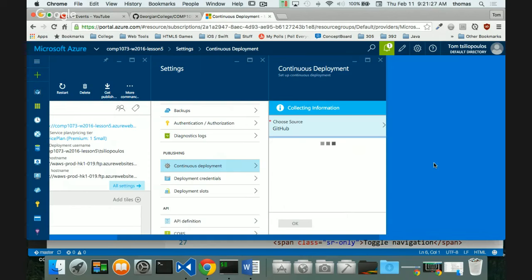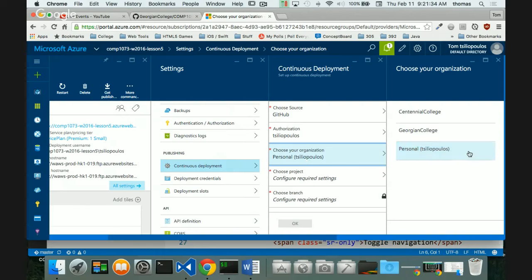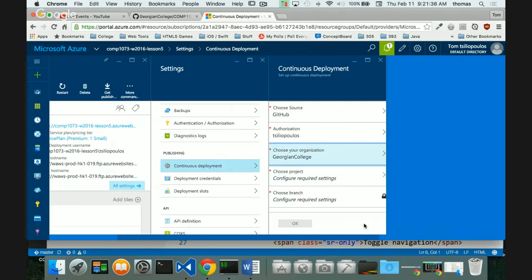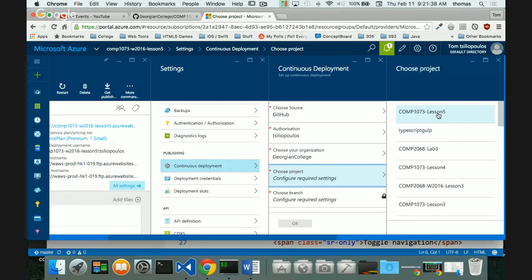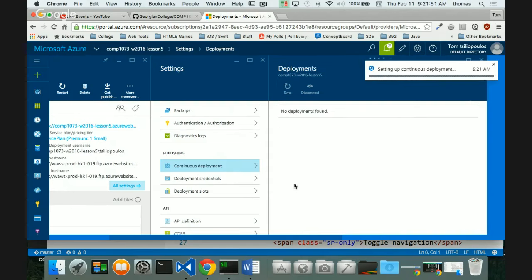Let's click GitHub, of course. And I'm slowing it down, I'm talking so I can give you guys time to catch up. That's the other reason why I'm saying that stuff. I'm going to choose my Georgia College here, and my specific project, which is this one, COMP1073 lesson 5. And then I'm going to leave it at the master branch because there can be multiple branches here, like subfolders. But I'm not going to do that, and press OK, right? And then it's going to do its deployment dance.